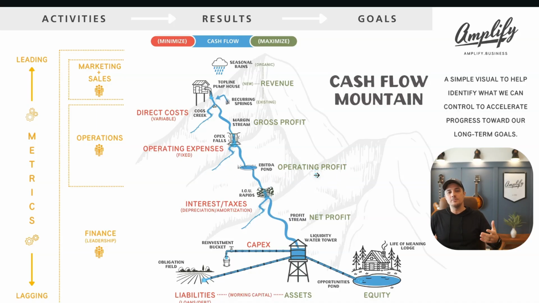EBITDA stands for earnings before interest, taxes, depreciation, and amortization. Long name, I know. But really, it's helpful to think about what it's after. So yes, it's before interest and taxes go out, but it's really helpful to understand what that key metric is. It's after the performance of the business this month when we account for all of the expenses. Once we account for interest and taxes, that gets us to the profit stream where we see net profit.